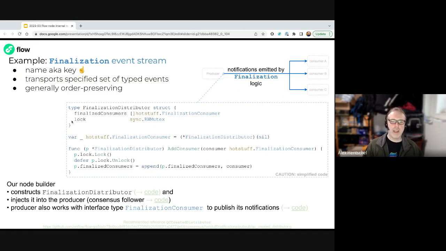Because this is a multi-threaded context, they have a lock, right, to mediate concurrent access. And then they just keep a simple slice of all the finalization consumers, right? So this is essentially implementing the wire. That finalization distributor struct is implementing the blue wire here. It states here that it implements the finalization consumer interface, what we've seen in the previous slide. And to this wire, you can add additional consumers. So if you only have consumers A and B, then consumer C can add itself to receive the event stream.